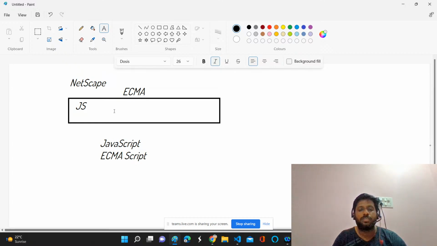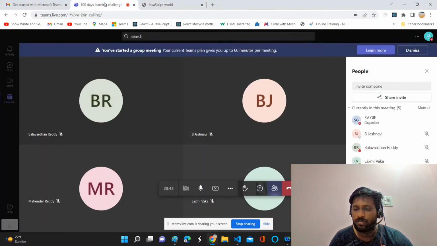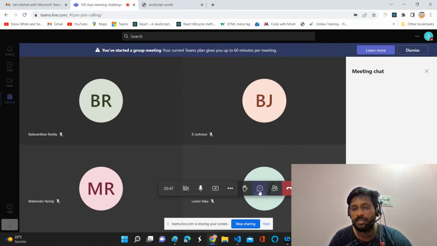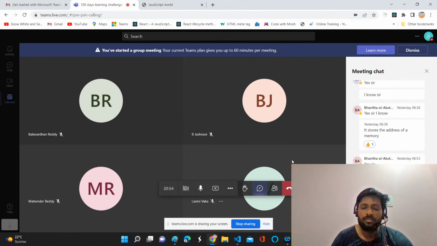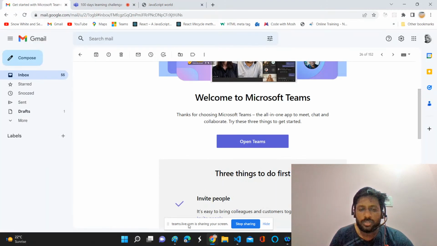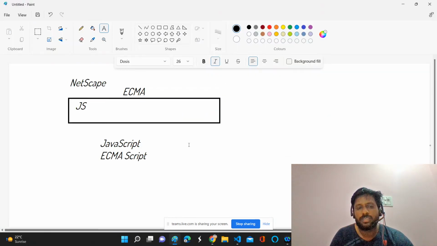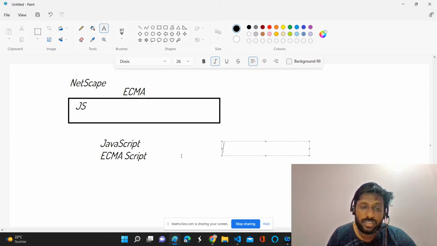Okay, I hope this is not a big deal to understand. So just give me a confirmation that you understood what ECMAScript is, and now we can understand the different versions of ECMAScript and all the important things. Okay, so if you just go and see how many versions they have introduced.